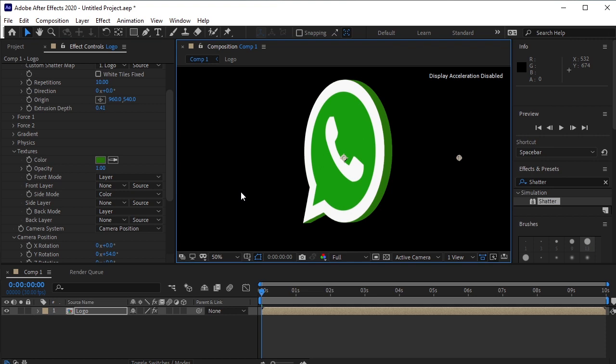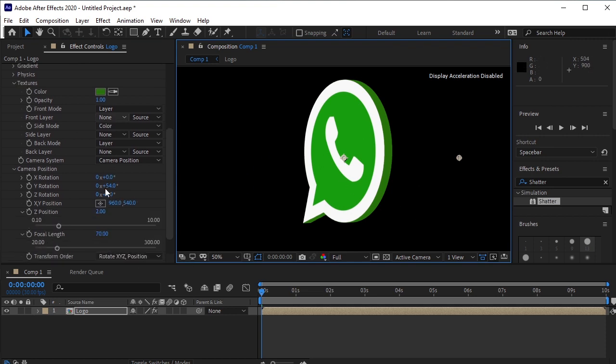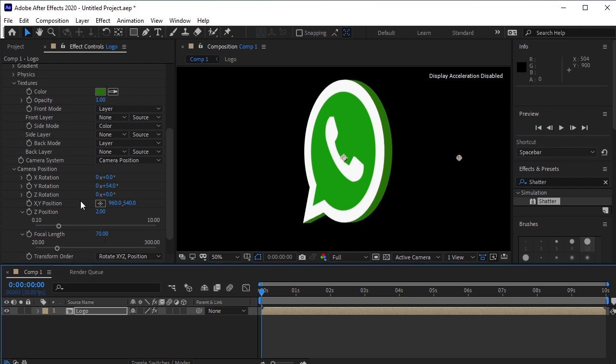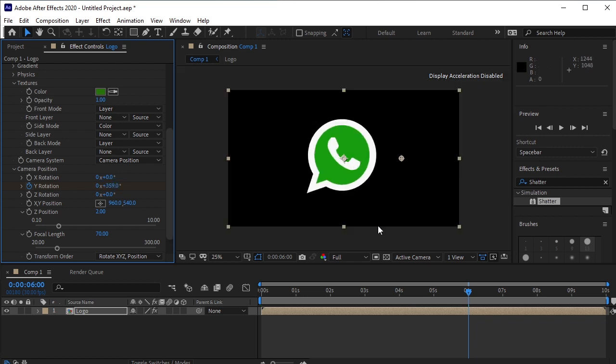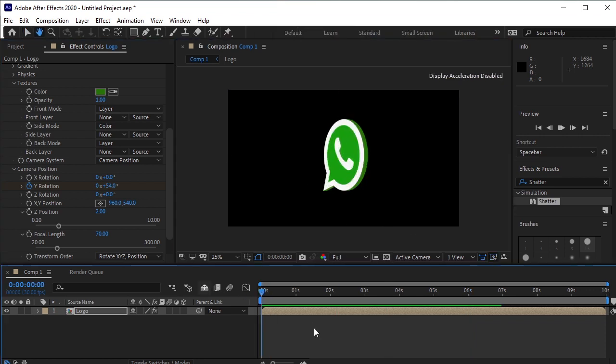OK. Now make sure the bar is on the first frame. Add a keyframe to Y-axis. You can make the rotation value 0 here if you want the animation to start with the straight logo. I'll move the bar to 6 seconds frame and give it 359 value. Let's play it now.